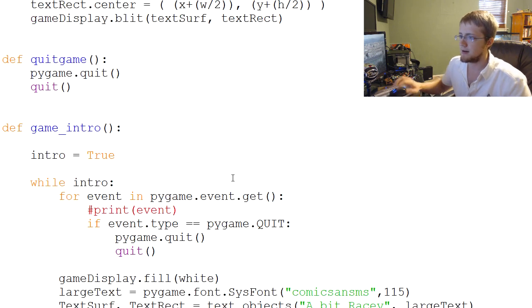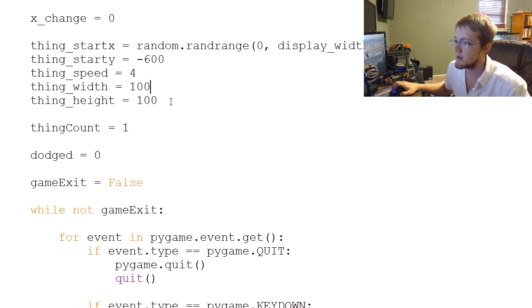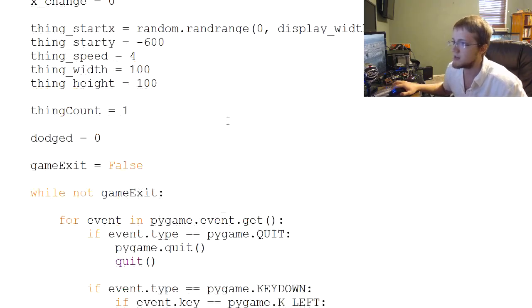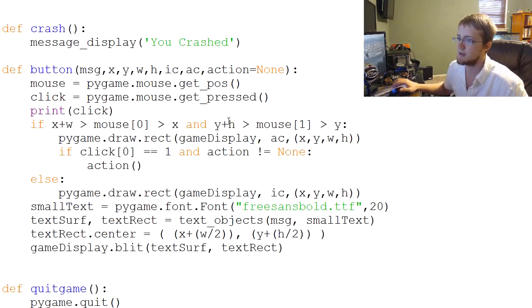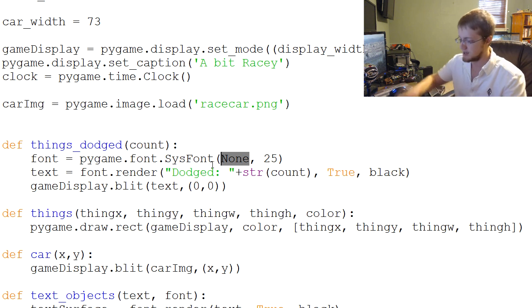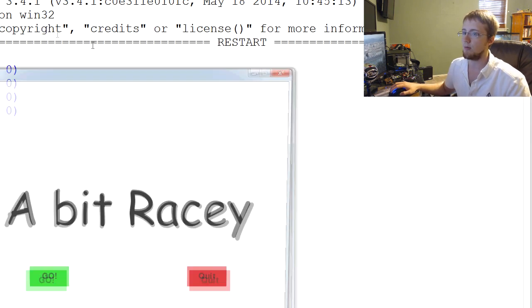What font is dodged? So Control-F for dodged. And well, that was actually our scoring functionality. So let's go up to that, wherever that is. Things dodged, render. It's actually using a sysfont anyways. Let's go ahead and just throw in Comic Sans MS there as well. Let's save and run that one more time.